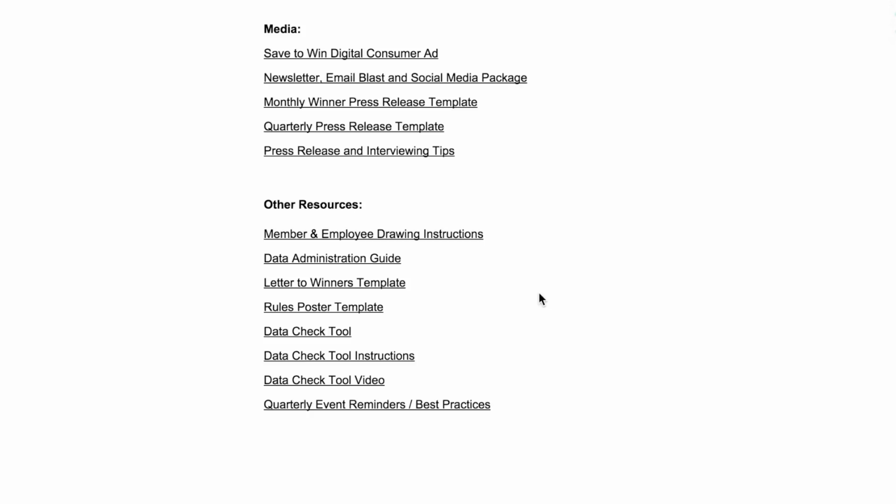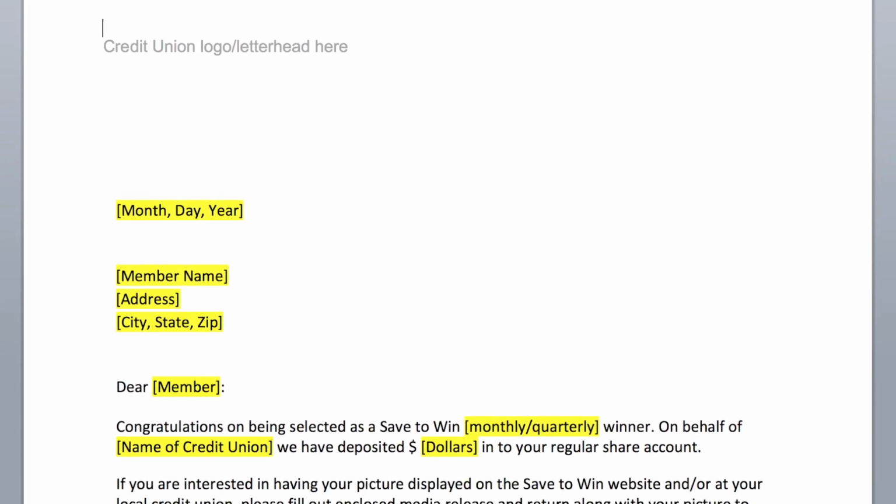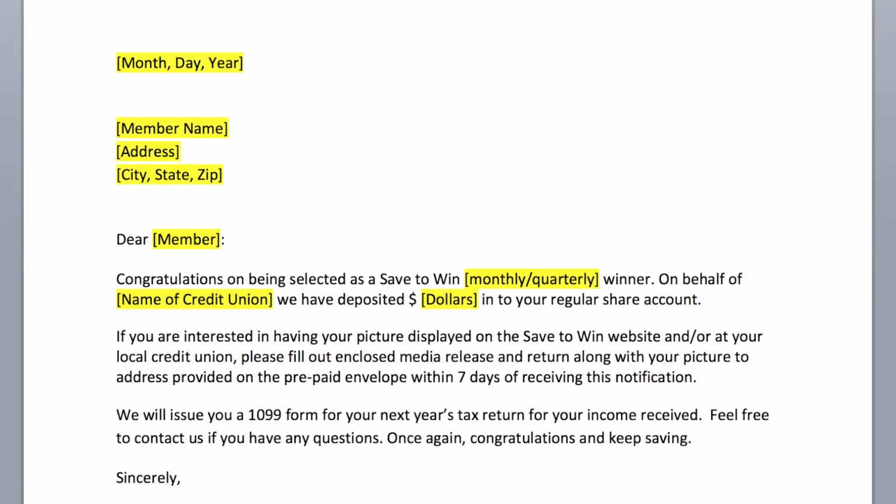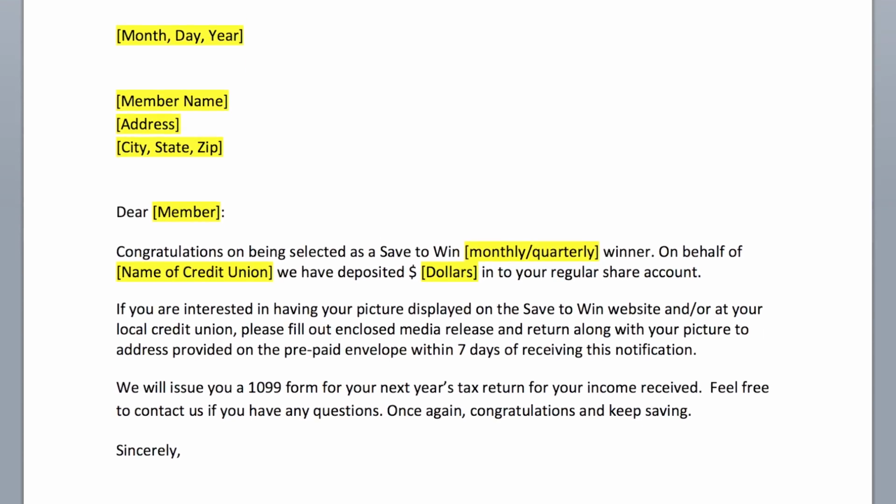Next, let's take a look at the Letter to Winners template. This Letter to Winners template goes along with the Appendix 6 Process for Contacting Winners document that we looked at earlier. This template can be modified by your credit union and sent to your member if you're unable to get a hold of them via phone.